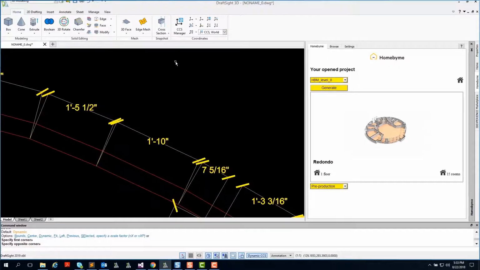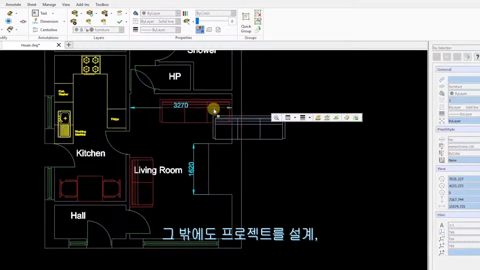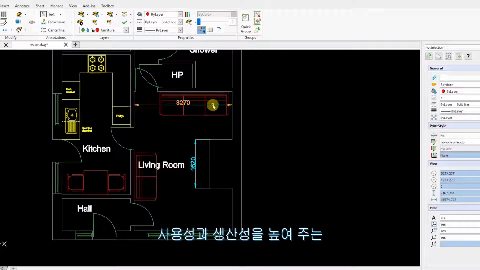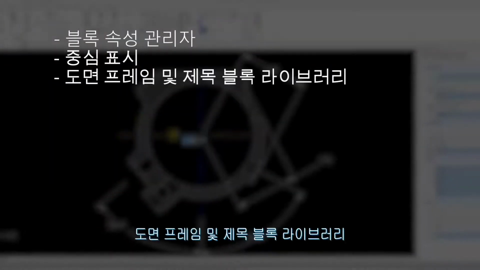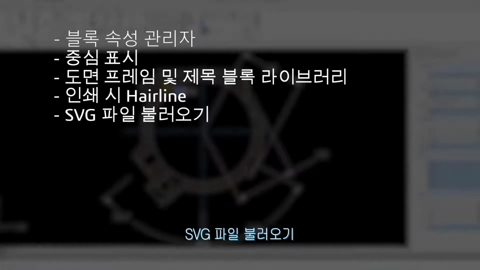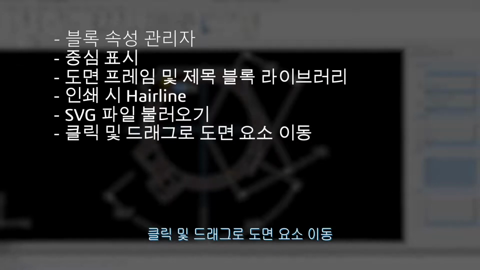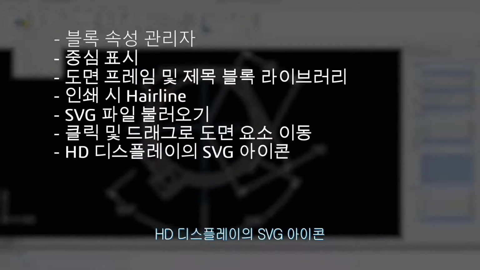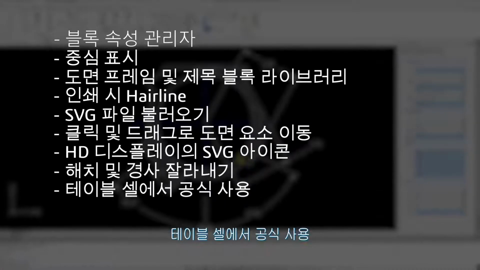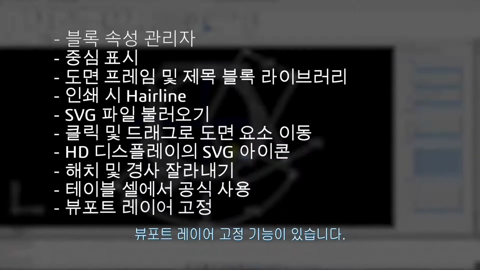Other new features improve productivity and usability when designing, drafting, or detailing your projects, including Block Attribute Manager, Center Marks, Drawing Frame and Title Block Library, Hairline for Printout, Import SVG File, Moving Entities by Click and Drag, SVG Icons for HD displays, Trimming of Hatches and Gradients, Using Formulas in Table Cells, and Viewpoint Layer Freezing.